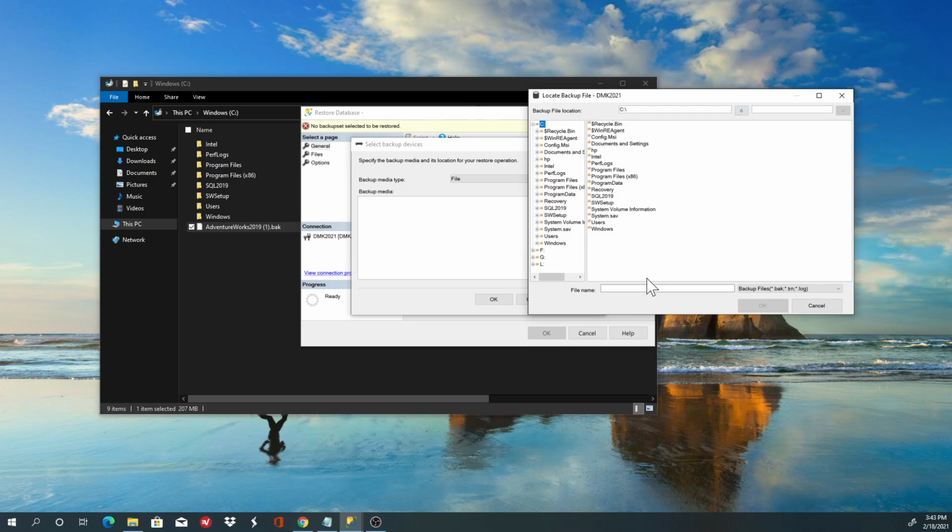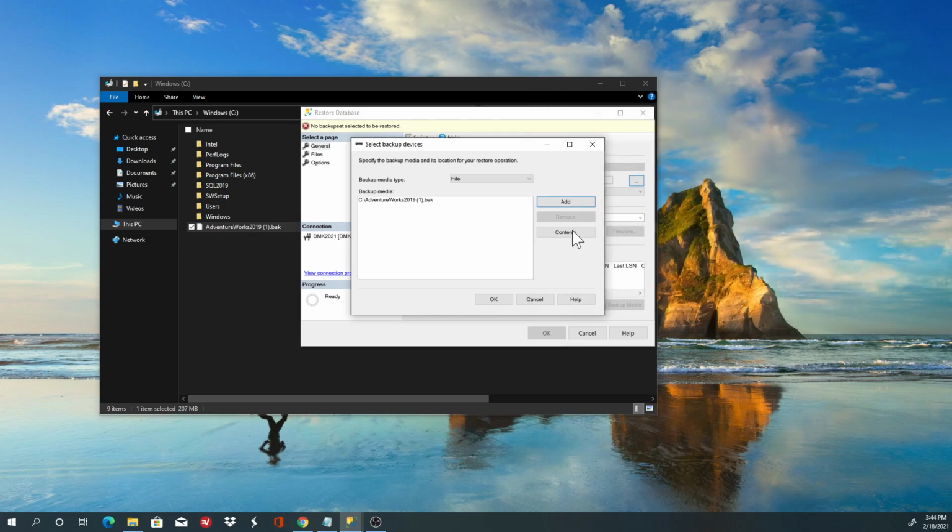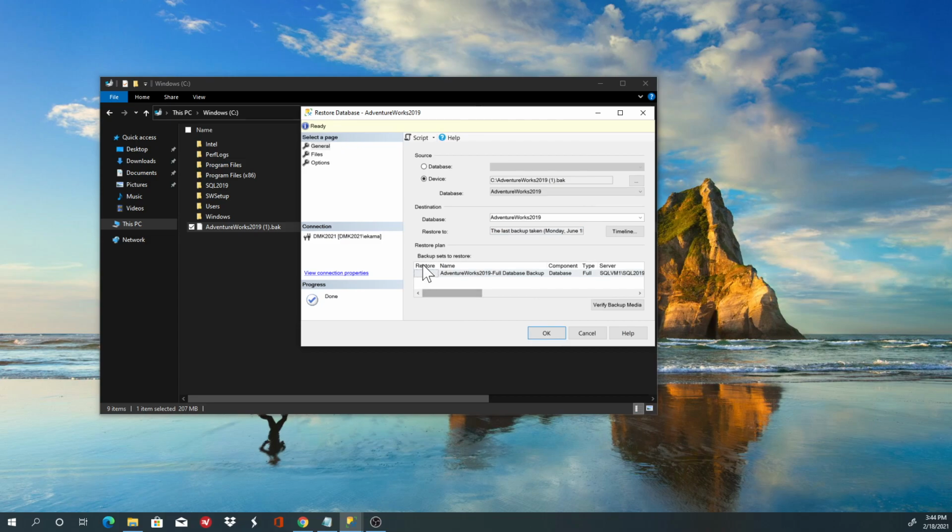I'll go back to AdventureWorks window and refresh this. I should be able to see AdventureWorks 2019 BAK. I'll go ahead and select the file and say okay, and say OK on this window. And before you hit OK here, verify restore checkbox is checked.